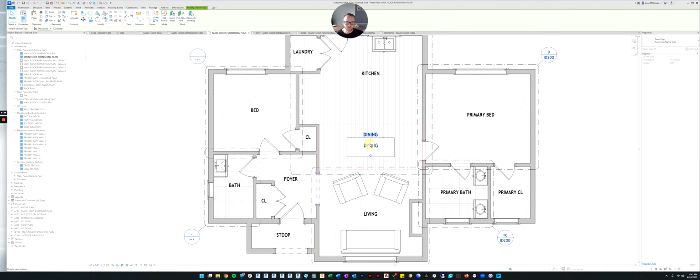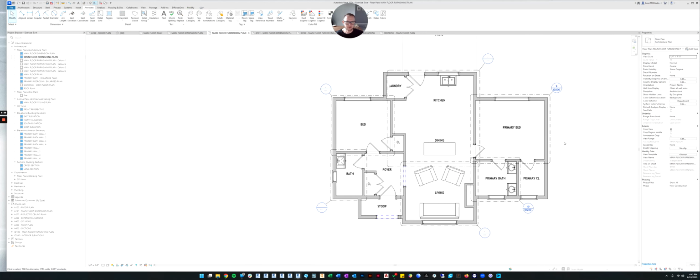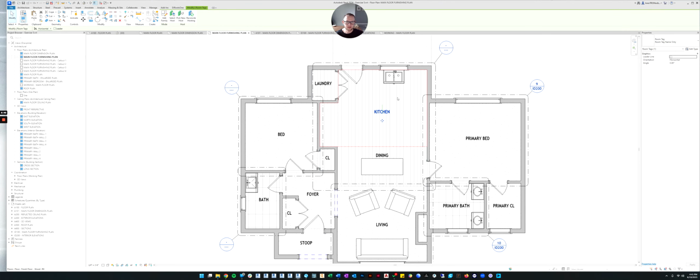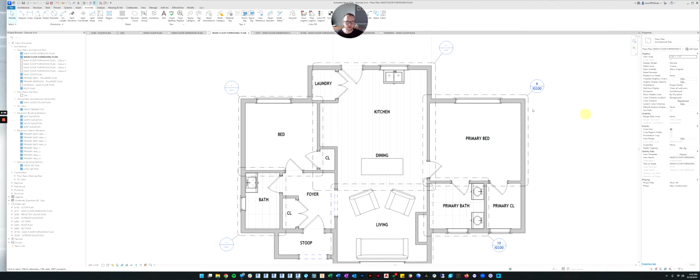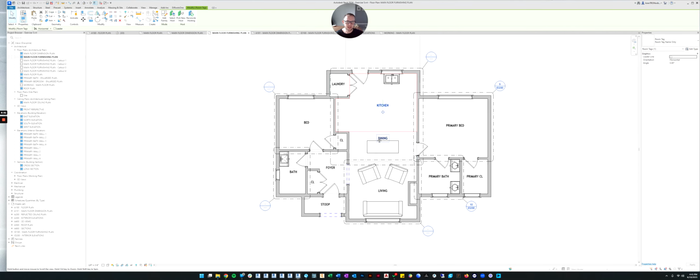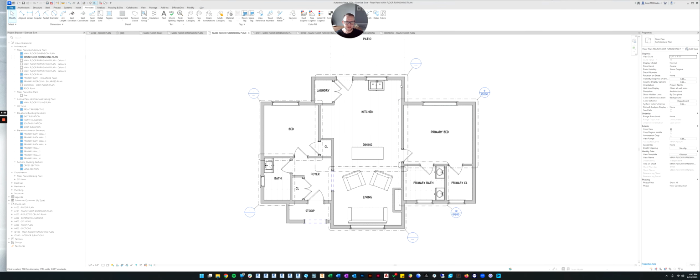I'm just going to move the dining out of the dining table. Again, you don't like labels to be crossing over parts of the model if you can avoid it. So if I had an island in here, I would need to move the kitchen label out of the island. But for now, this is looking pretty good.